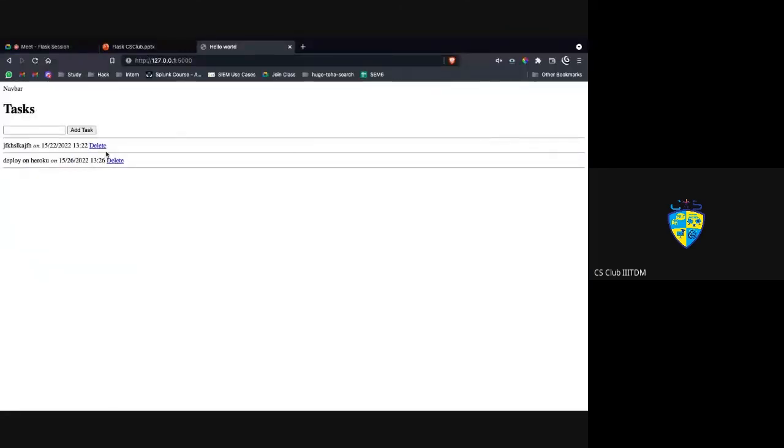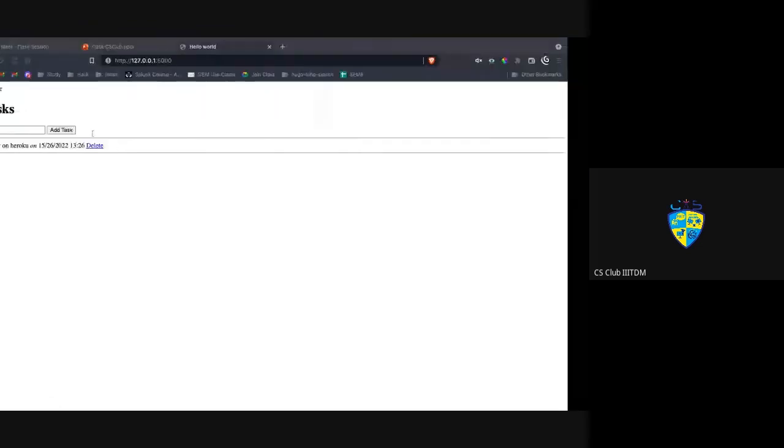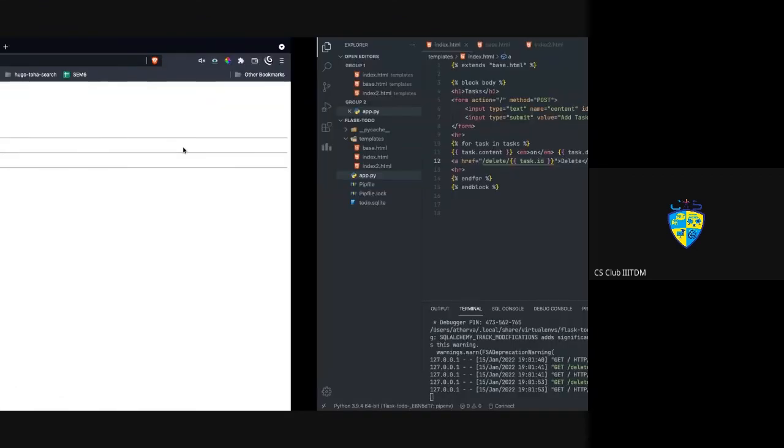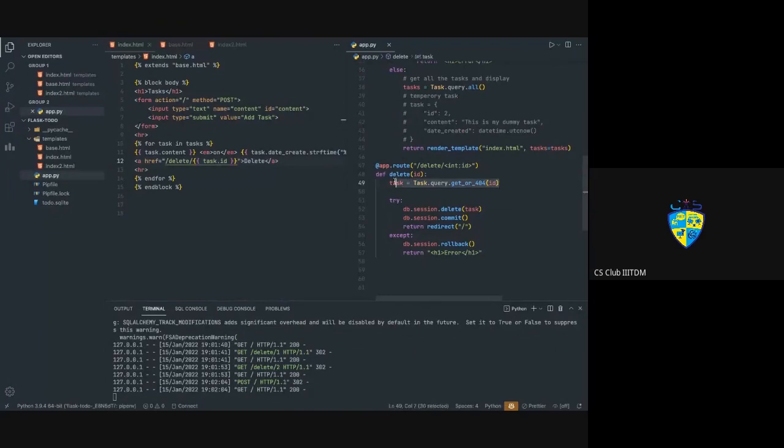Now, whatever task I have to delete, it just goes on and calls this. If I check this link, it's delete/3, so ID number 3 will be deleted. Now if I add a new task, done, I'll say add task, and it's delete done. If I go there, ID is 4, so whenever I click, this route would be called, and the task would be deleted. That's it.